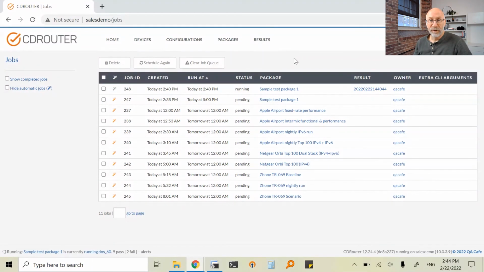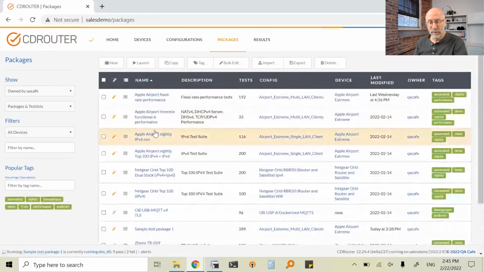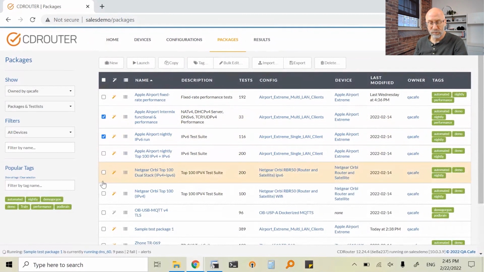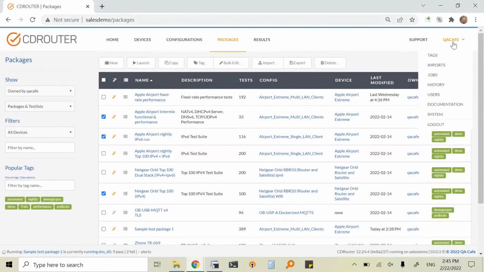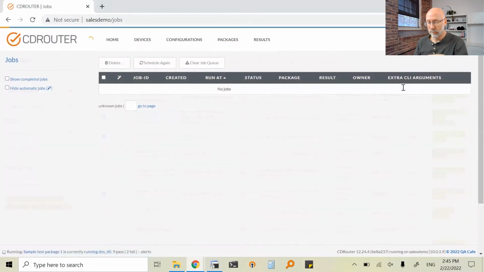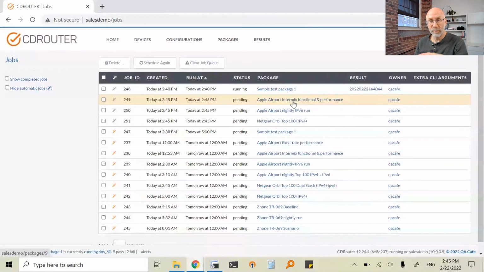Any new test packages that you want to run will automatically be queued up behind any tests that are currently running. So if we go back to the packages page, we can select some test packages to launch. When I click launch, they'll show up in the jobs queue, and you can see they've been queued up to run next, but ahead of those that are running later tonight.